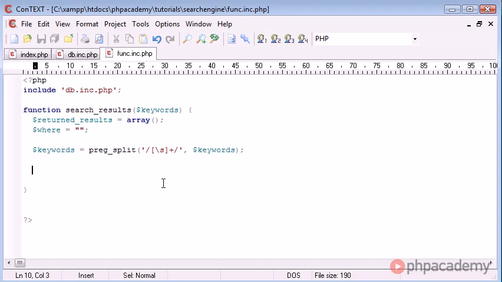Okay, so now what we want to do is work out how many keywords we have. So how can we work out from keywords how many keywords we have? I'm going to create a new variable called total keywords, and that's going to equal something. We can use a function called count, which essentially returns how many elements in the array there are. So we just say count keywords. Remember, this is an array because preg_split has returned an array back to this variable, and now we're saying total keywords equals count keywords.